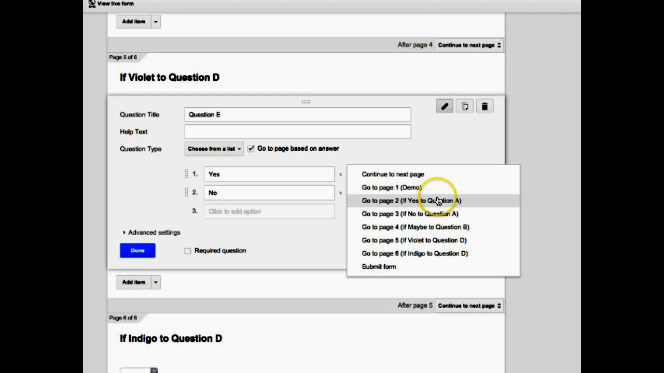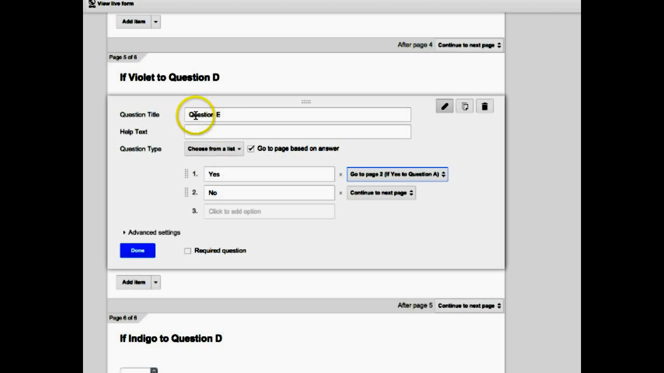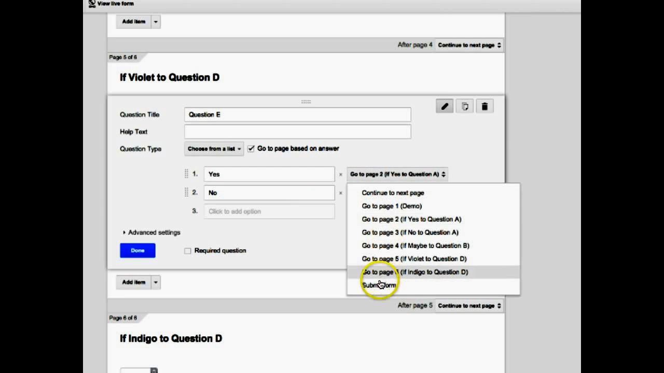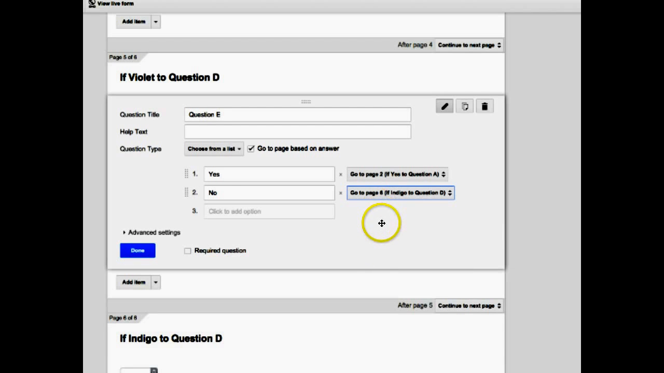So we might have question E be something that actually takes you all the way back to page 2, to that question where someone who had originally answered yes to question A would have seen. And then we might have someone answering no actually move on to the same question that someone who had answered differently in the previous question would see.